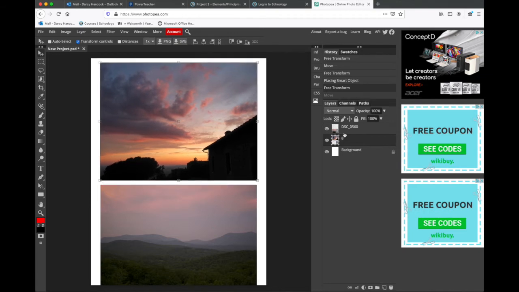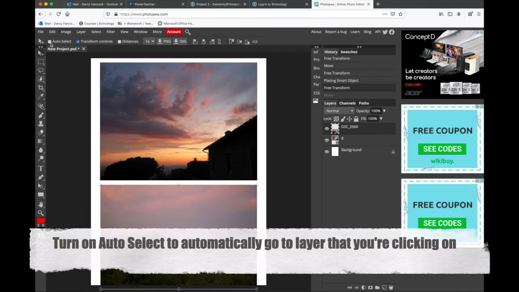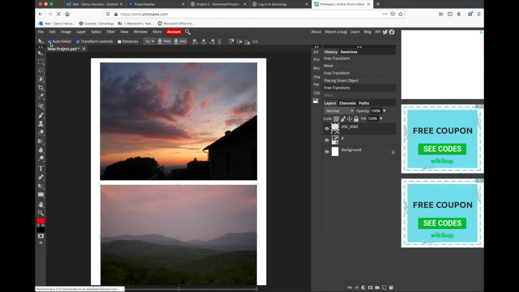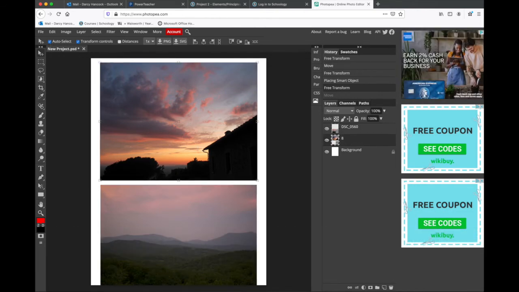If you don't like having to go over here every single time, you can turn on auto select right here, and it will allow you to freely go back and forth. Like, watch the layers over here as I'm clicking, and you'll notice they change depending on where I click.